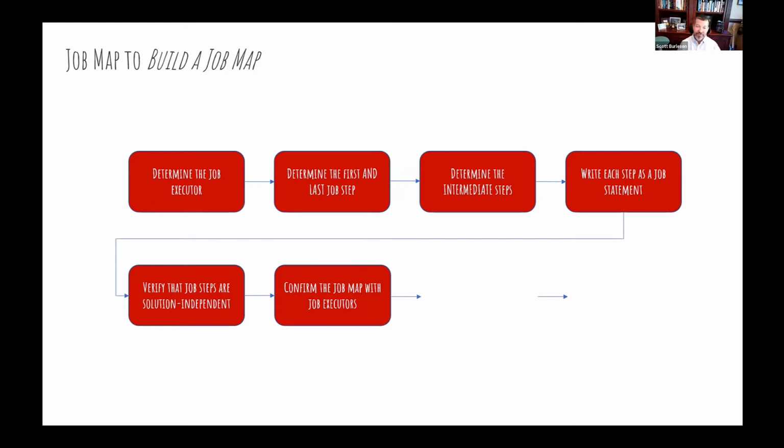I don't tend to refer to the old ones once I have the latest one. But one thing I've learned from that documentation process is that it changes a lot. And once you have that final job map, from mooring an anchor or an oil rig, it will have such longevity. It will be good for decades, assuming you did a good job and verified the job steps are solution independent. So we've confirmed the job map with executors.